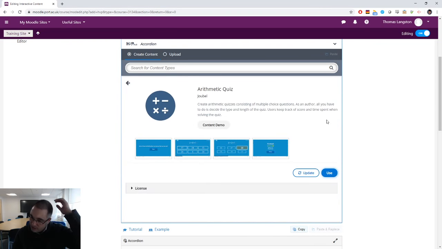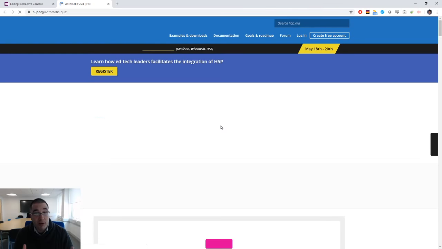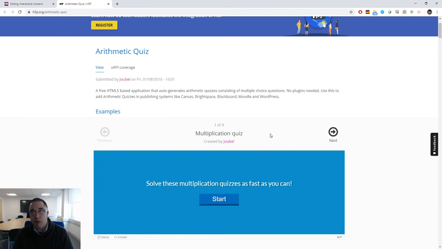The arithmetic quiz. This is something that is definitely more towards schools and younger learners. It wouldn't necessarily be used in higher education. But should you need it, you can choose to have a multiplication, division, addition and subtraction quiz.